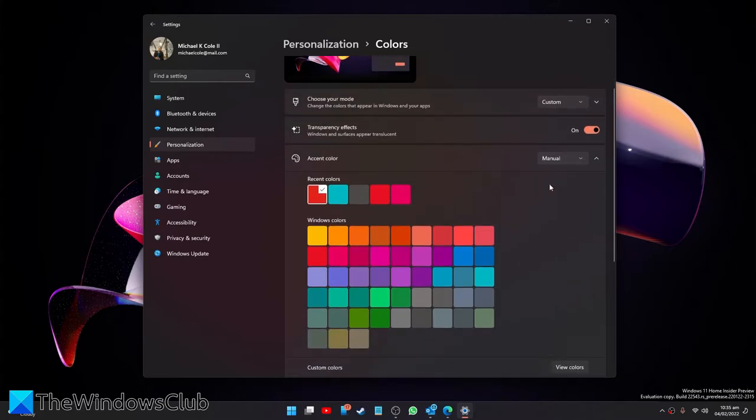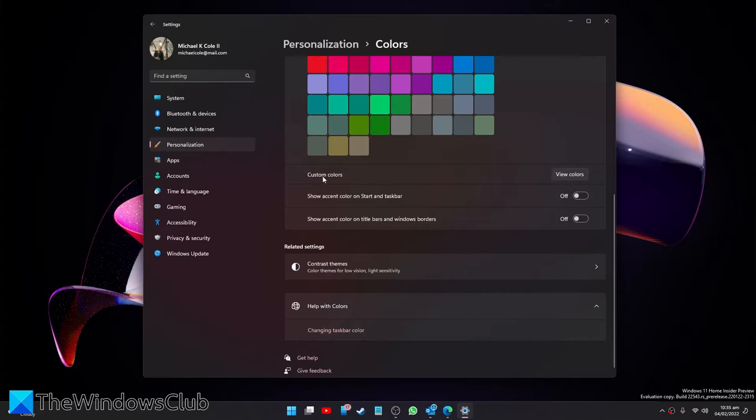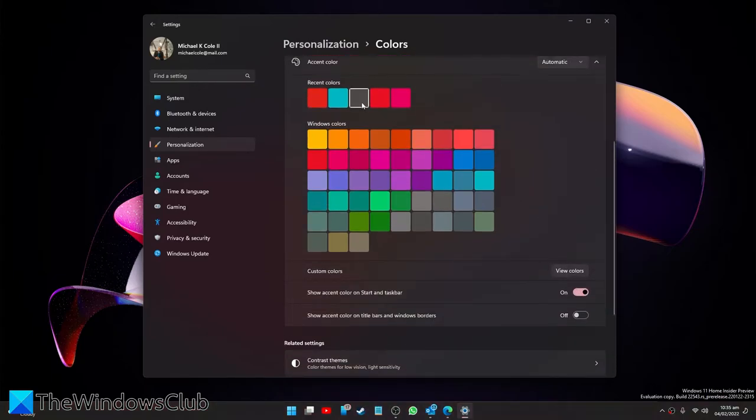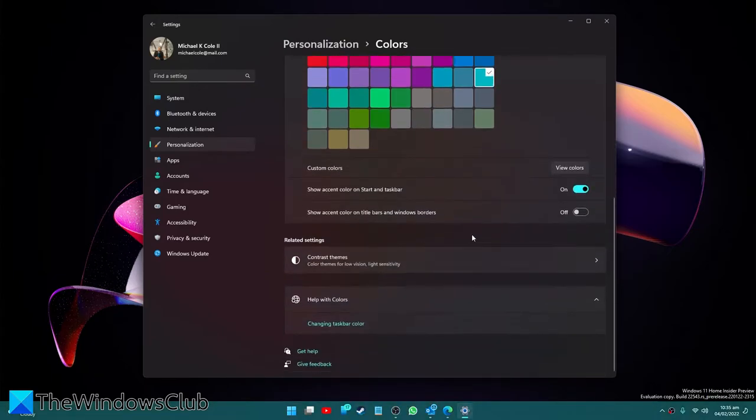You can change the accent color. You can set customized colors. You can show accent color on start and taskbar. And you can even set it up for title bars and Windows borders.